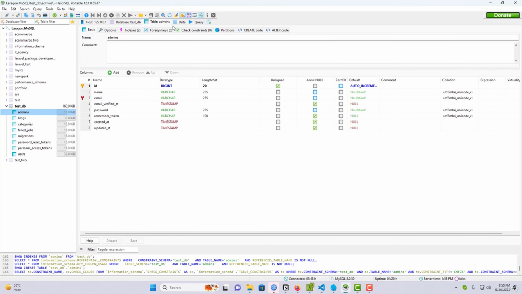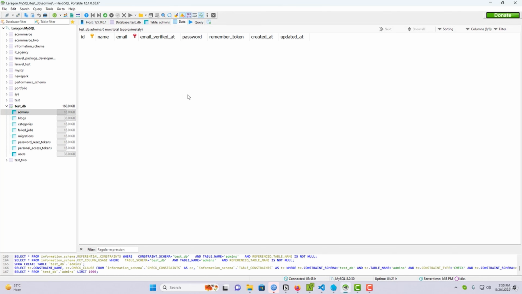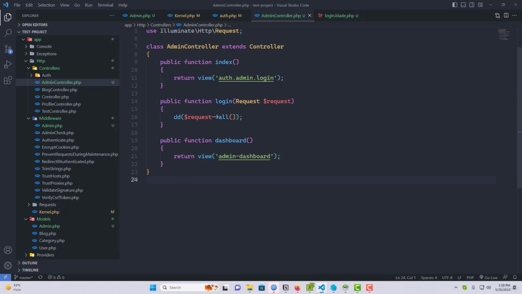Obviously we don't have any data in our admin table right now, so we cannot test the login yet, but we'll be creating a seeder for it. So we'll be initializing some dummy data at first, then we'll try to log in with it. Got it? Okay, so I'll remove this dump portion. Now I'll write the logical part of our login system. Got it? Okay, so it will be easy.